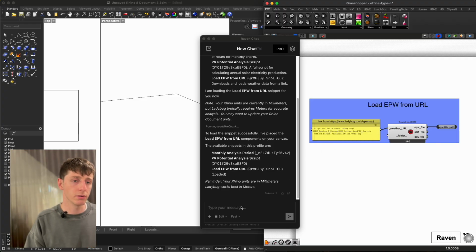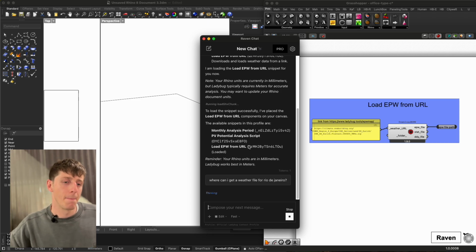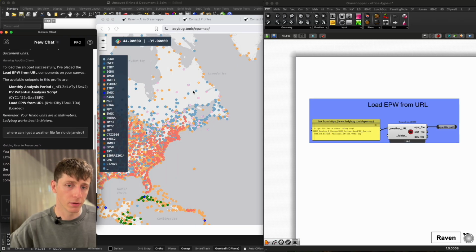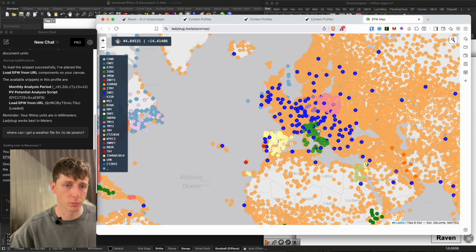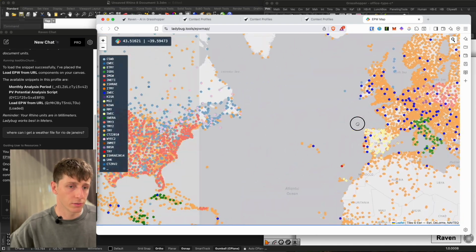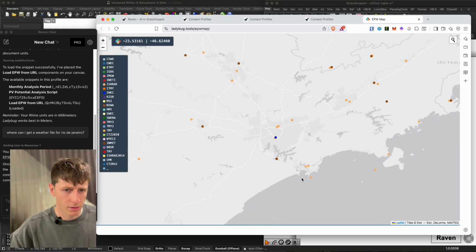And what's really cool, I can just ask Raven, like, where can I get a weather file for Rio de Janeiro? Because they have good weather. And within the context profile, I instructed Raven to always direct the user to this Ladybug web page with a lot of weather files all around the world. Like each of these dots is one location, right? So I'm going to go over. Rio de Janeiro is somewhere down here, or not.